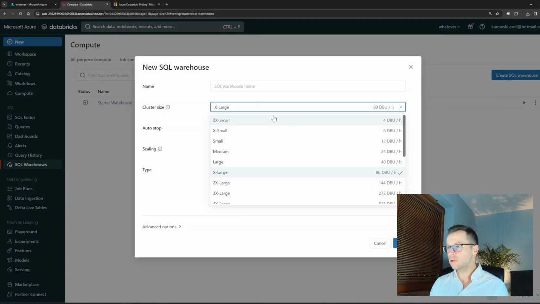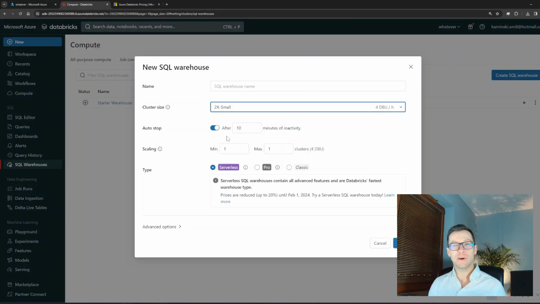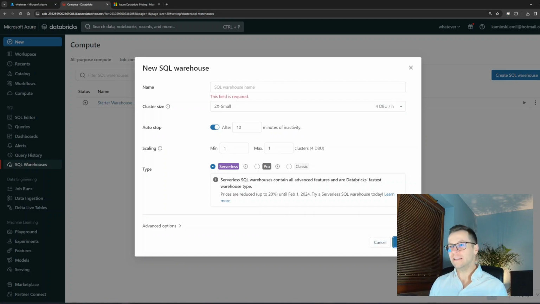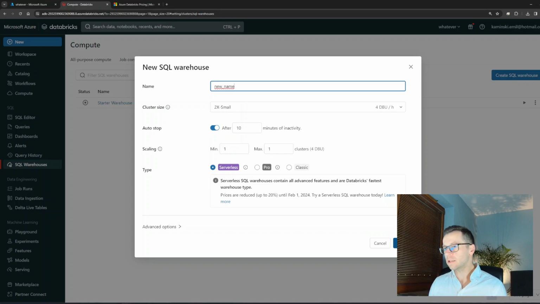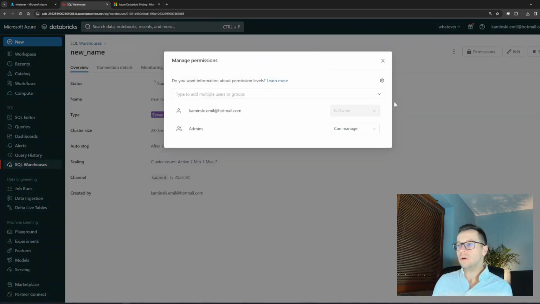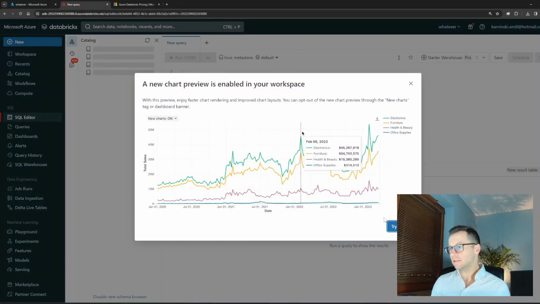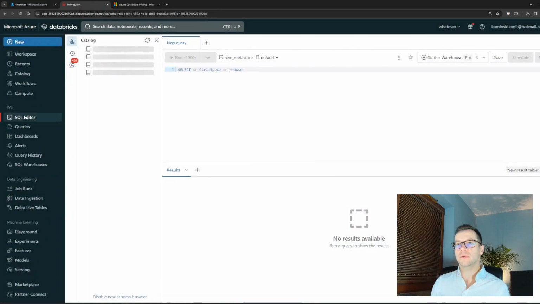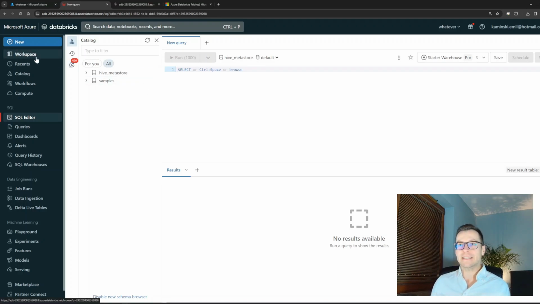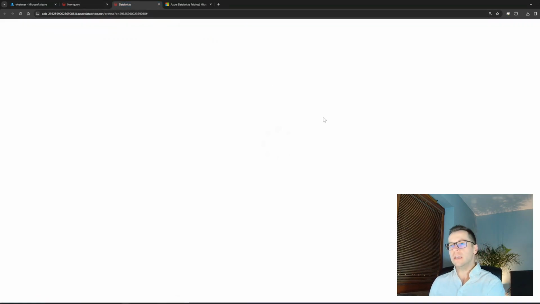Very simple. Just choose a size. Again, the cheaper, the better. And then serverless, that's the fastest, and it will auto-terminate after 10 minutes of inactivity. I hit create, I need a name, hit create. And then I can go on the left to SQL editor, where, try it now, some new charts proposal, sure, why not, where I can write any query I want. I can write exactly the same query which I was writing in the notebook.